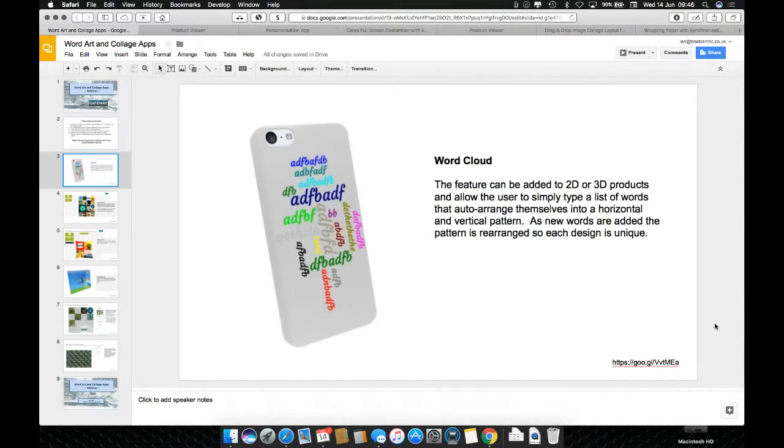So we have a feature within CPP, which is like a word cloud. The feature can be added to 2D or 3D products, and it allows the user to simply type a list of words that auto-arrange themselves into horizontal and vertical patterns. As new words are added, the patterns rearrange, so each design is unique. And this can be applied to any print area on a product. So this is a screenshot of a 3D phone case. I'll show you the live version shortly.